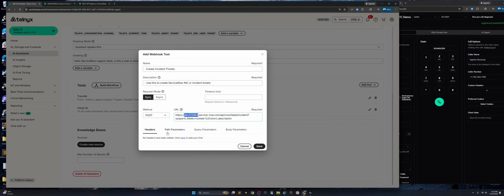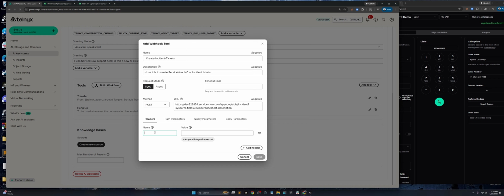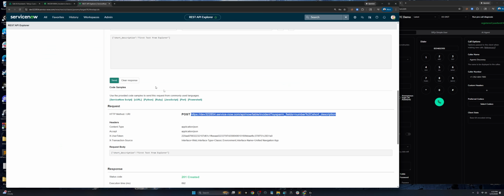So what we have to do now is add some headers. Right now we're going to do authorization. We're using basic authorization because I don't have any OAuth or anything like that set up in my PDI. This is just to show what's possible and hopefully drum up some work. That's why I make these videos and show people how to do things.